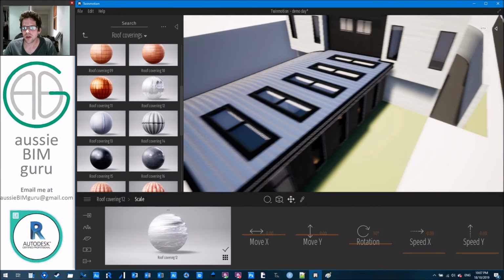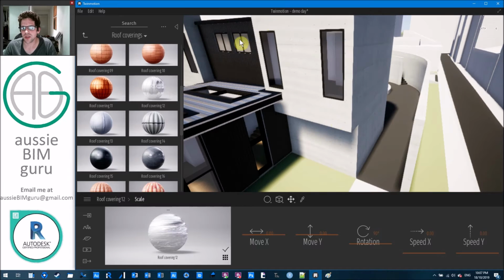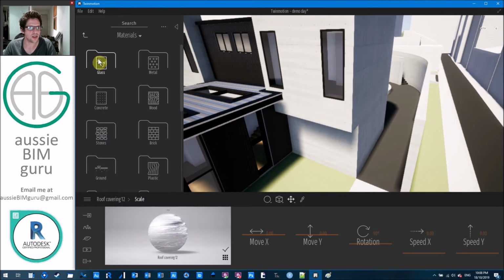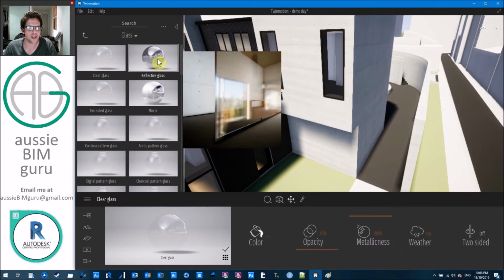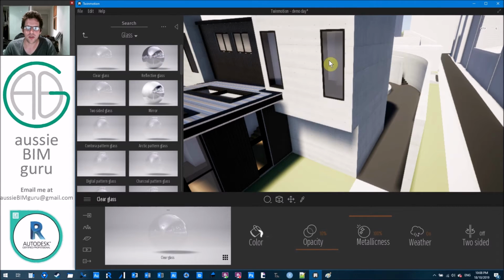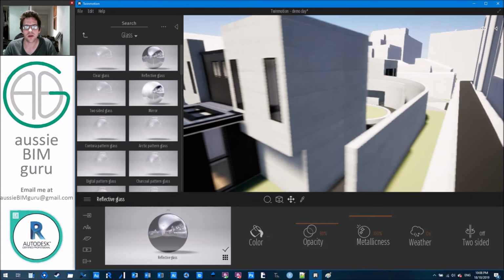So now you can see that's how I've achieved the same material on two elements with different UVs. So really easy. Another really important material to swap out is your glass, because the glass needs to be a good quality. I think a clear glass is usually okay. If you want to have a more architectural look, I find reflective glass is sometimes better, depending on your scene.